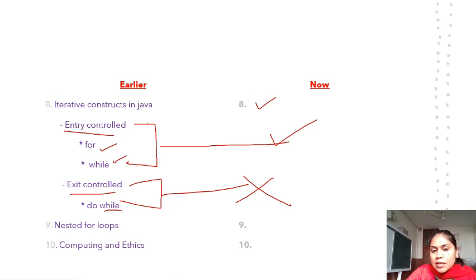Nested for loops are also reduced from the syllabus. Computing and ethics is also reduced from your syllabus.